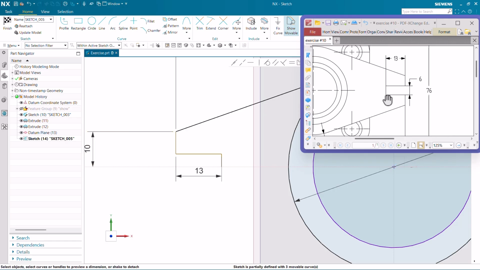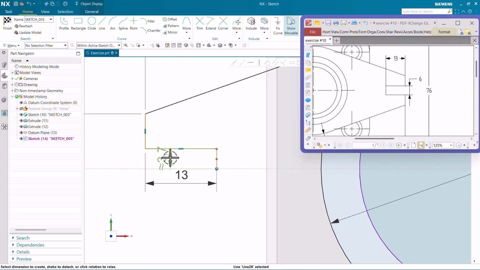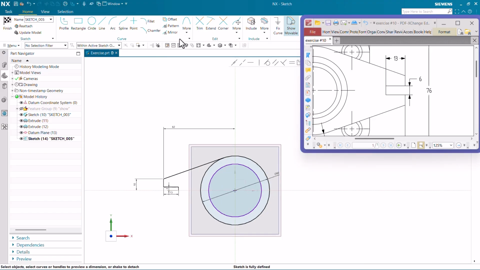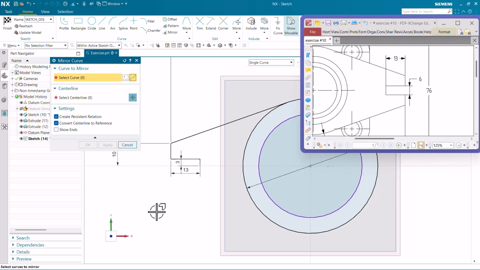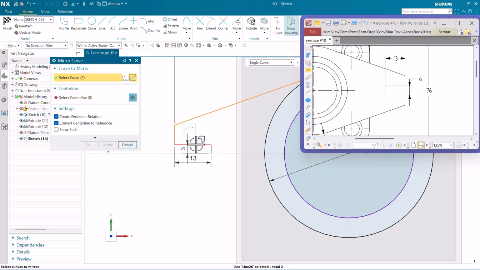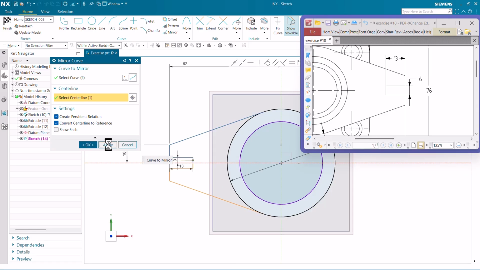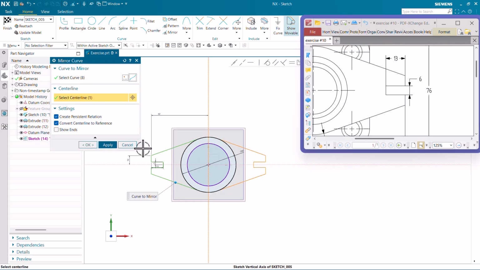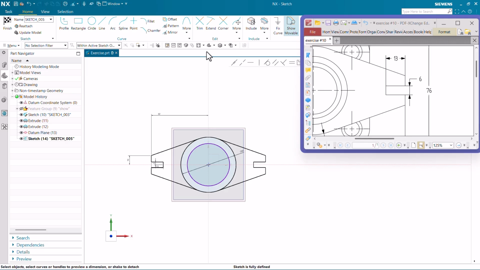Next is 6, this one. So this is going to be 3. So the sketch is fully defined. Now just go to mirror. So I'm just going to select the single curve, this one, this one, this one, this one. And now the center line is going to be this one. Just apply this. Now select all of them. Select this one, and this is going to be the center line. Now this sketch is fully defined.